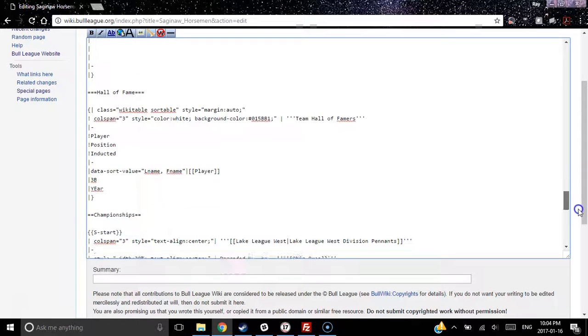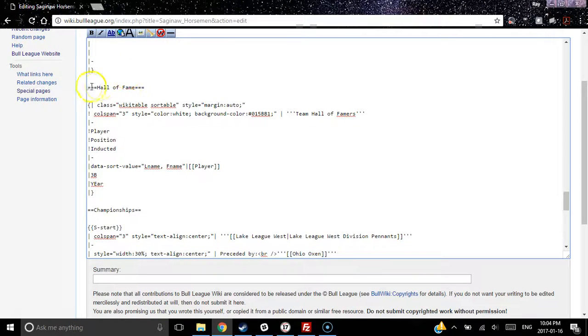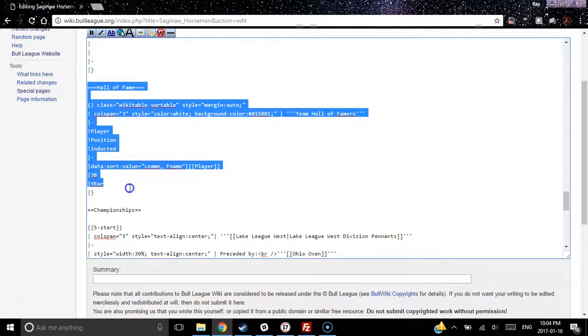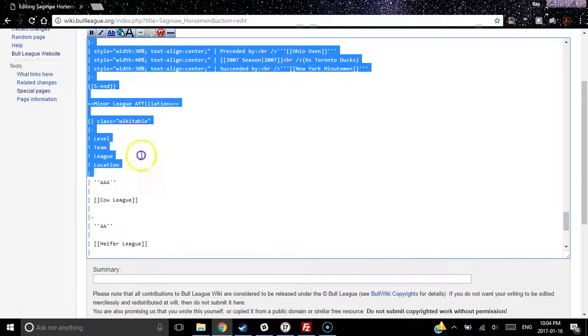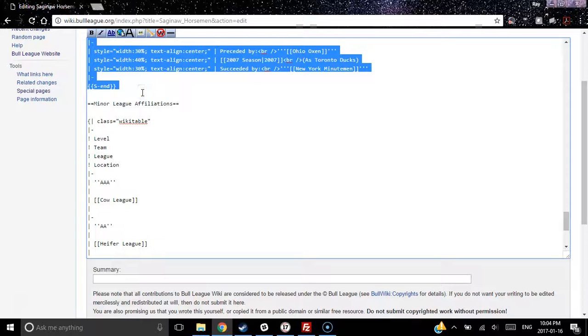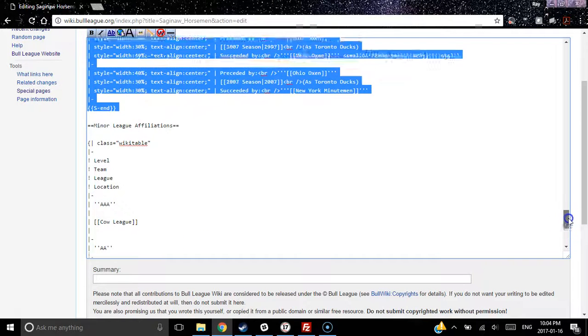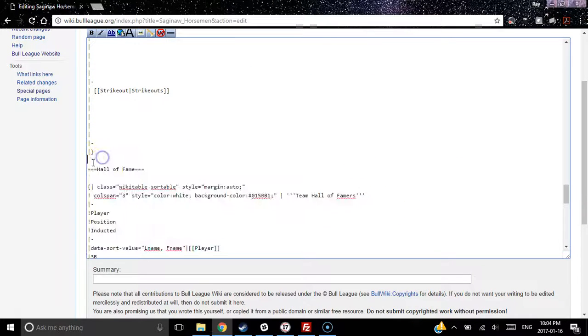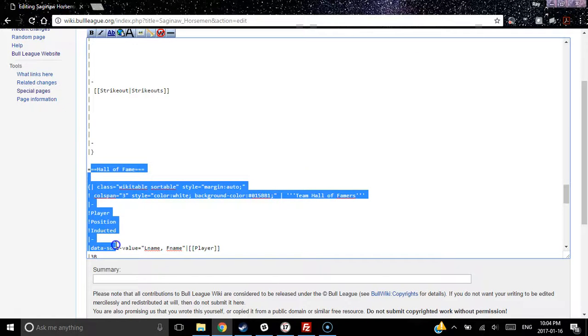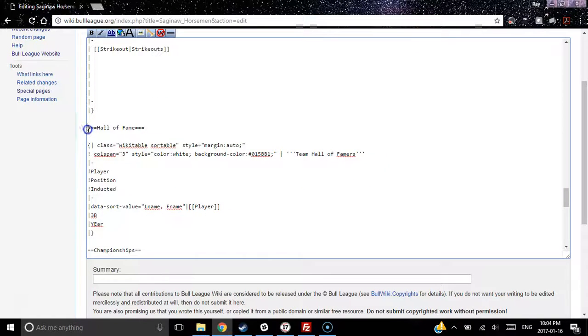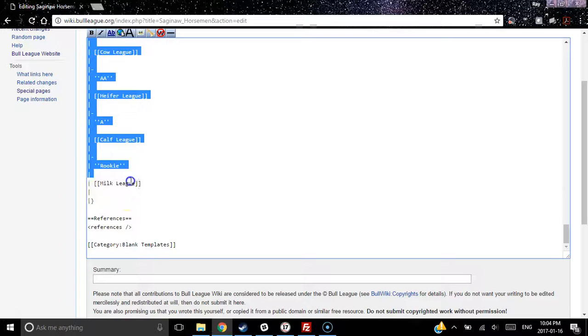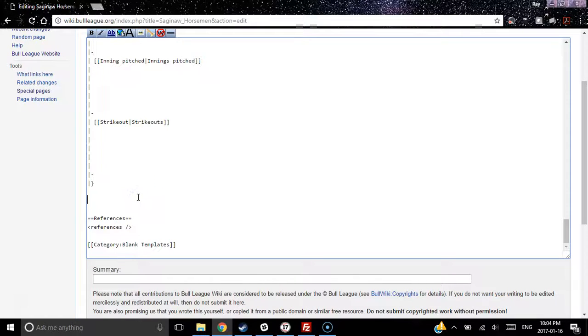We're going to scroll all the way to the bottom here. Hall of Fame, there's no Hall of Fame for the AA. And championships, we don't bother tracking championship information or the minor league affiliates, actually, for that matter. So let's just scroll up here and highlight all this jazz, and a big delete button. We'll leave the references tag in there.